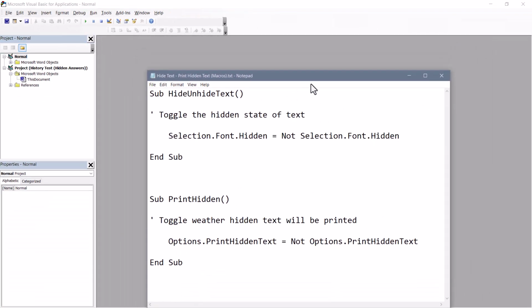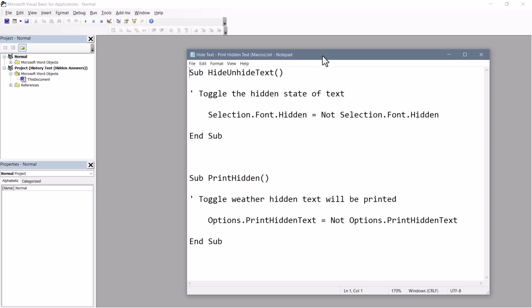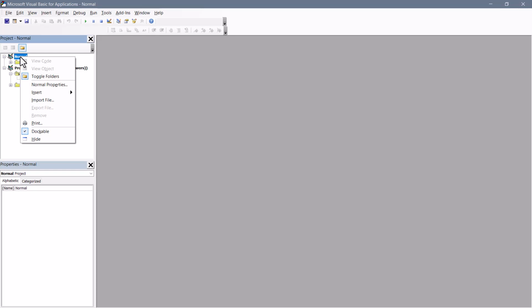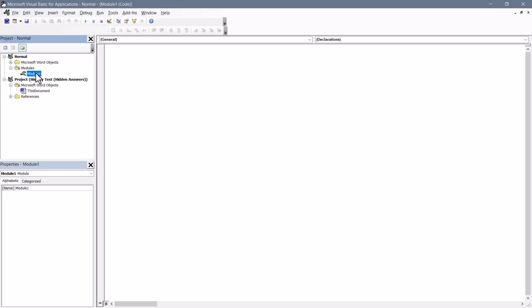Now here I have the VBA code in a notepad file. This is where we're going to copy paste it from. But the first thing I have to do is right-click on that normal template and choose Insert Module. So this inserts a module sheet, and it's this area right here where we're going to paste the code.